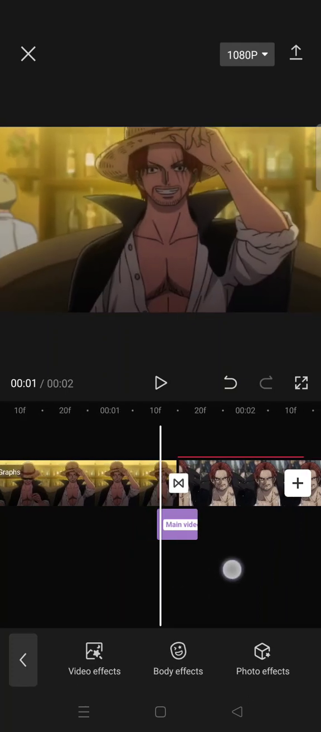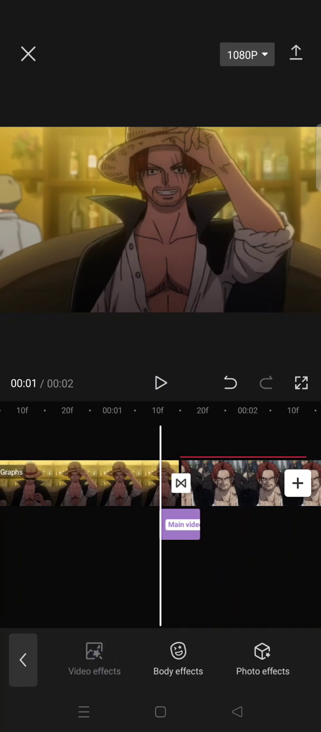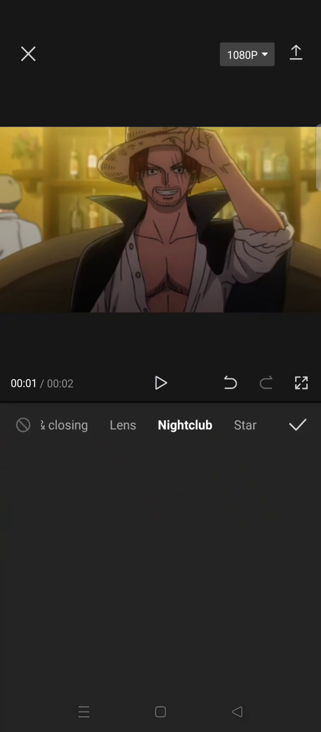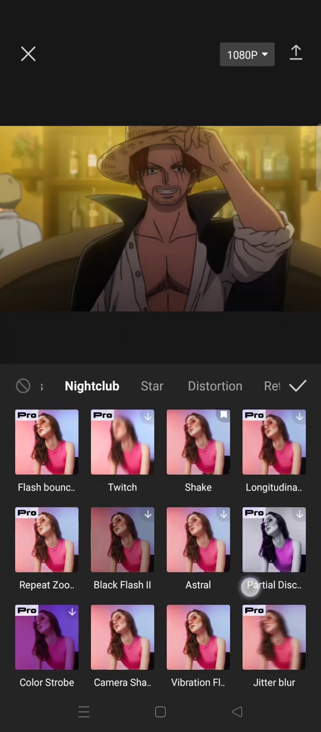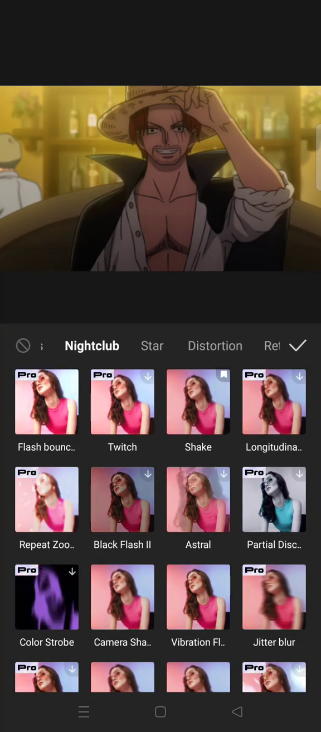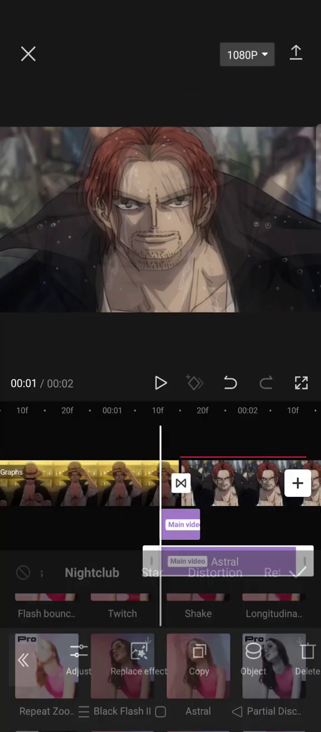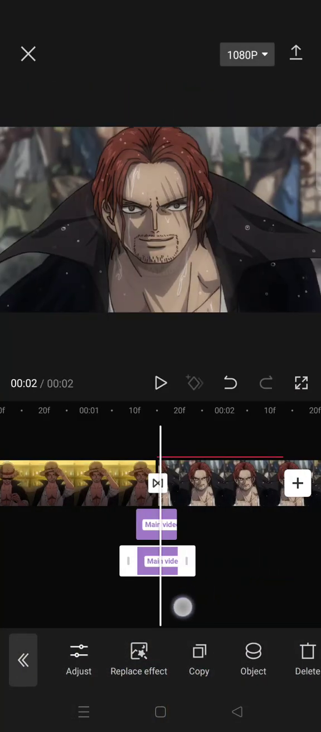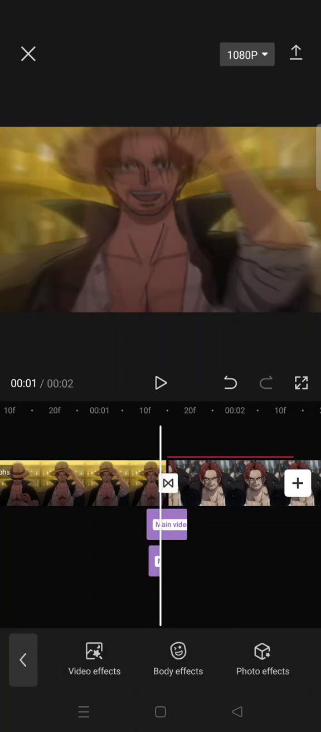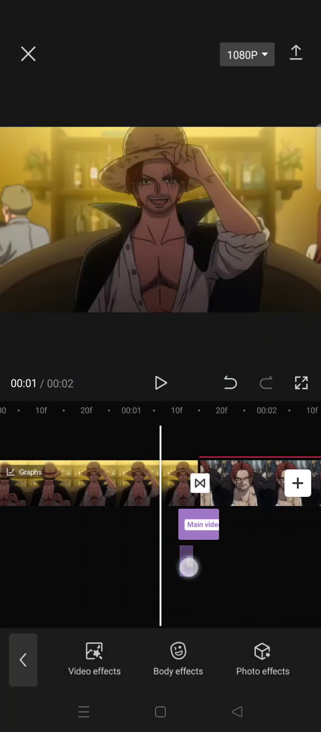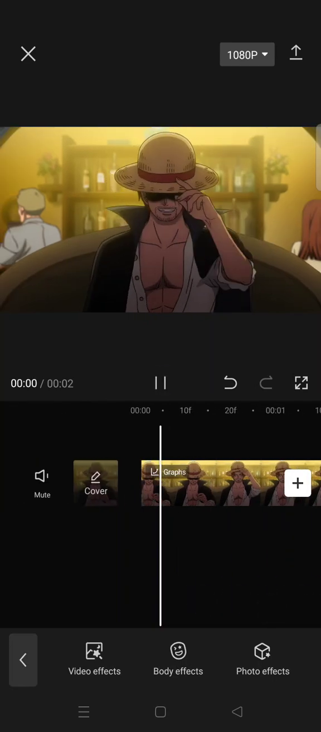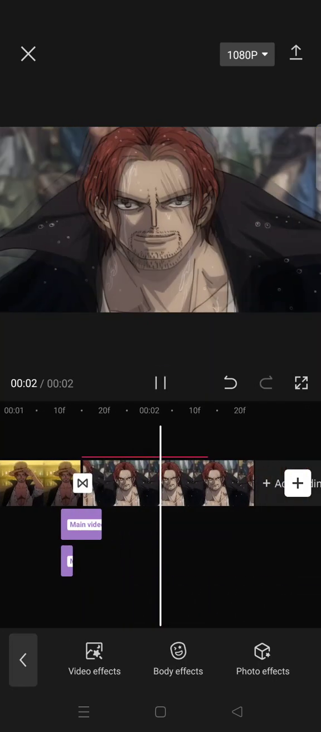And now go to video effect again. Still on the nightclub category, find the astral effect, this one. Click on the check icon, make it short, but put it under the first effect. Okay, and now you are done. So here is the final result.